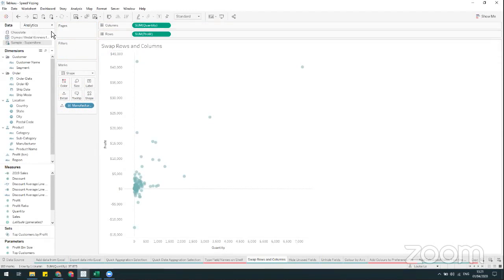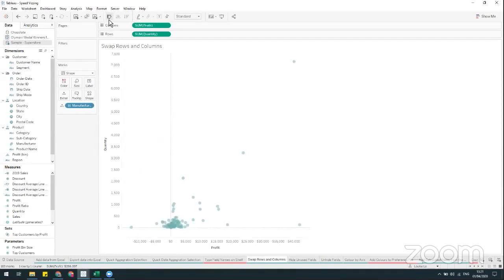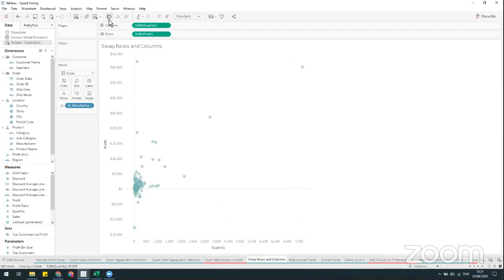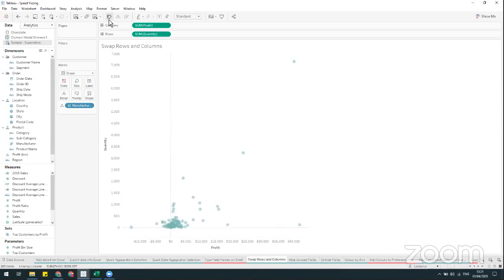Or the quicker way of doing it is to click this button at the top here. It says swap rows and columns. If I hit that, it will just switch these over, whatever's on rows and whatever's on columns, really quickly. So you can see which orientation looks the best for your chart.